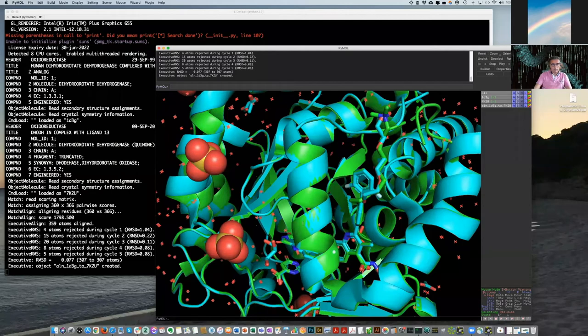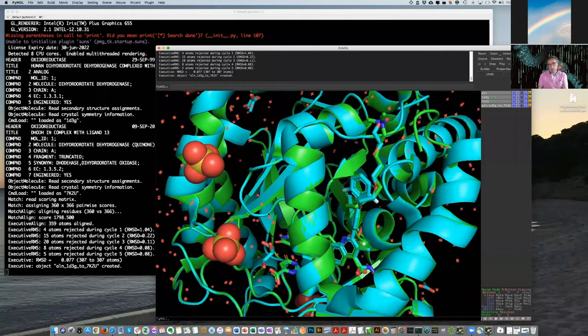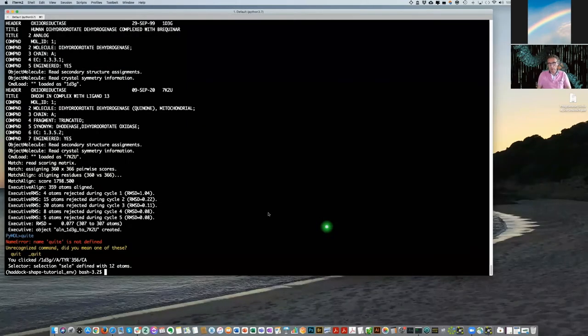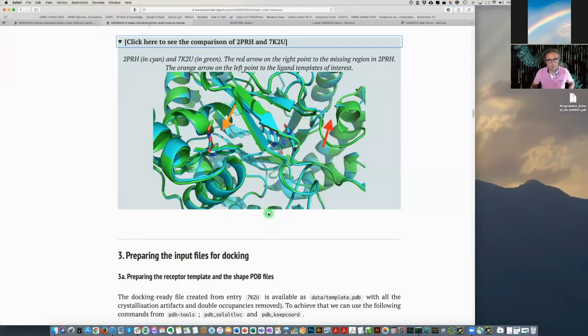So basically, it's like when you do protein prediction, you can find a homologous structure, and you're going to use that homologous structure rather than do an ab initio prediction of your protein. Now we do the same, but now for small molecules.